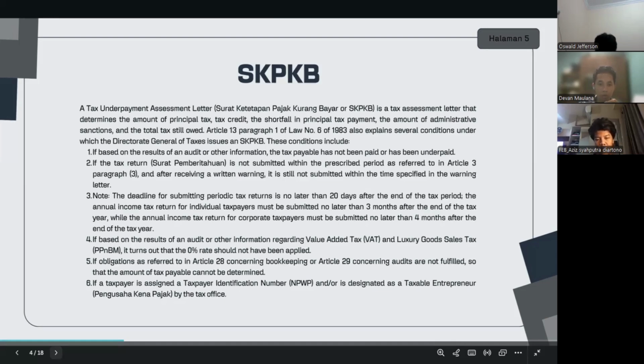Number three, note that the deadline for submitting periodic tax returns is no later than 20 days after the end of the tax period. The annual income tax return for individual taxpayers must be submitted no later than 3 months after the end of the tax year, while the annual income tax return for corporate taxpayers must be submitted no later than 4 months after the end of the tax year.